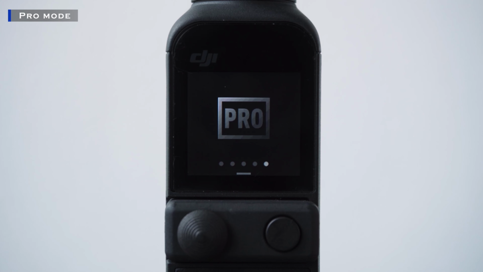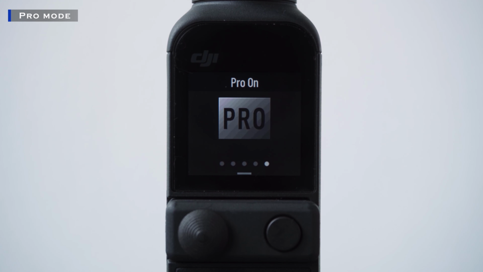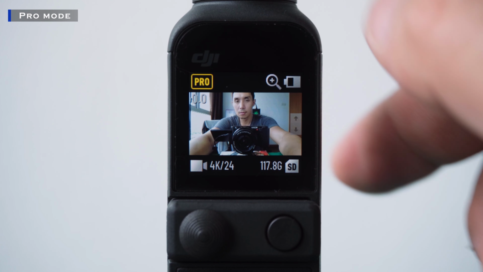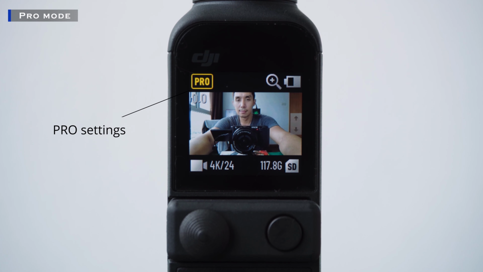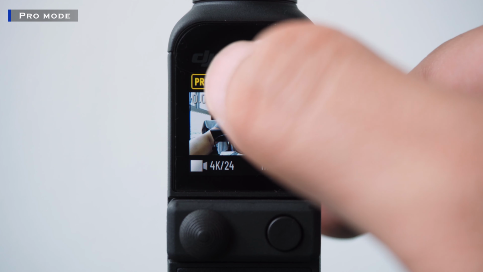The last function on the top page is Pro Settings. This opens advanced options for better exposure, white balance, color, and many more. To turn on, just press once. Your Pro icon settings will appear on the top left on the screen.